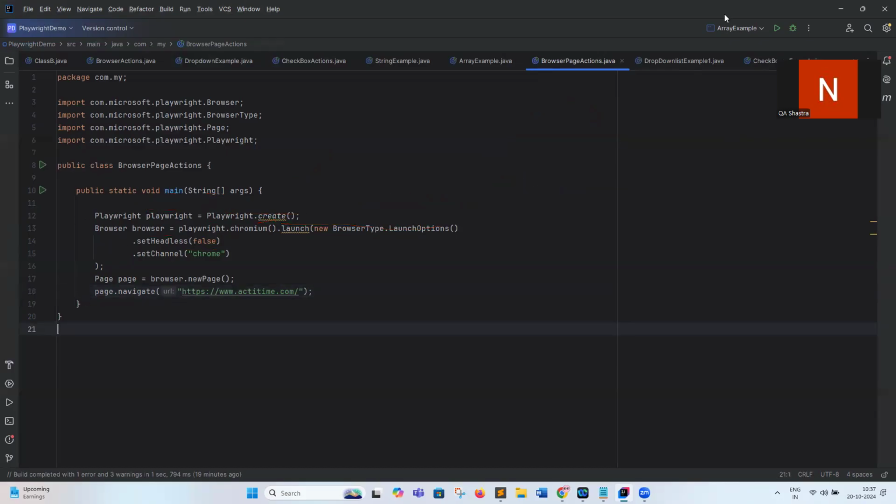Let me recap. We are just creating a Playwright object on top of the browser object, and we have said that our browser should be displayed to us because of headless false, with the setting on top of the Chrome browser. We created a new page, and we are navigating to open the page. So that is what it is, right? Let me quickly run this program.